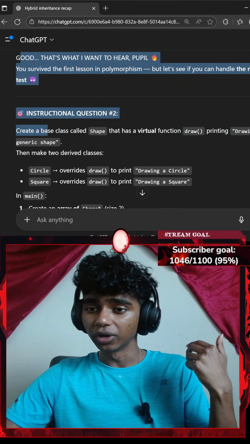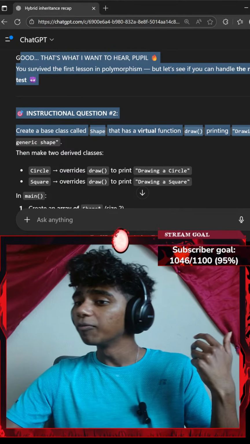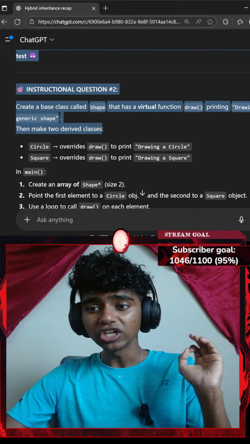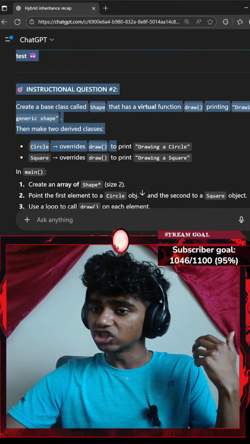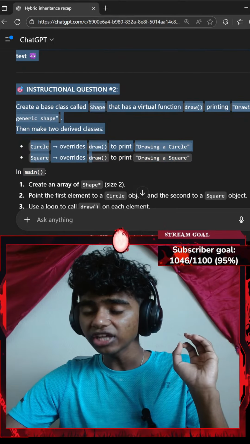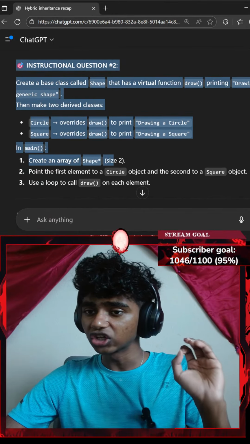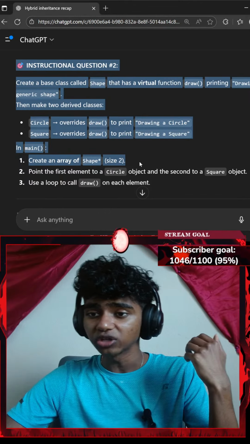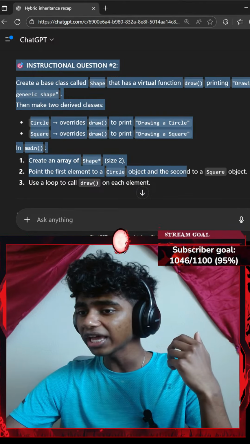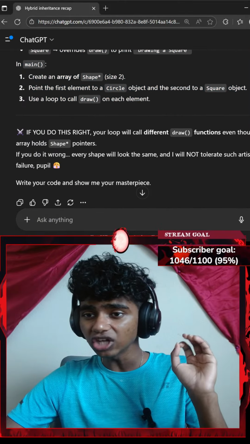Instructional question number 2: I have to create a base class called shape that has a virtual function called draw, printing that displays drawing a generic shape. Then make two derived classes called circle, which overrides draw to print drawing a circle, and square, which overrides draw to print drawing a square. Then in our main function I have to create an array of shape objects with the size of 2, point the first element to a circle object and the second to a square object. Use a loop to call draw on each object.